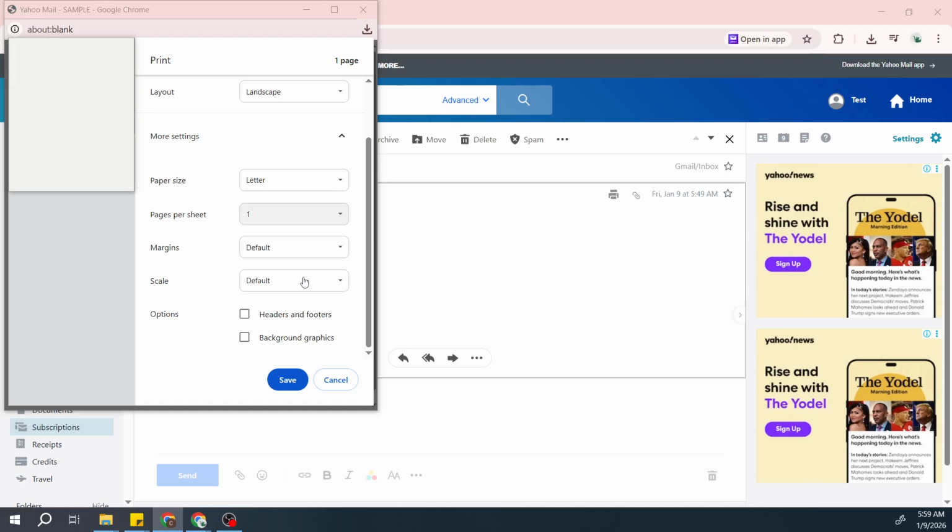If the content looks cut off, try changing orientation between portrait and landscape, or adjust scaling so everything fits neatly on the page. Make sure your printer is powered on, connected, and has paper. When everything looks right, click Print.